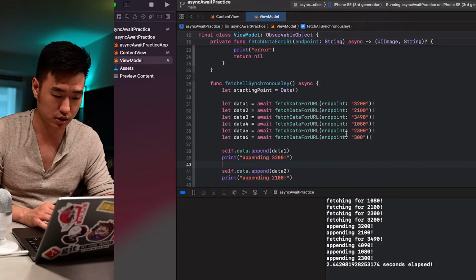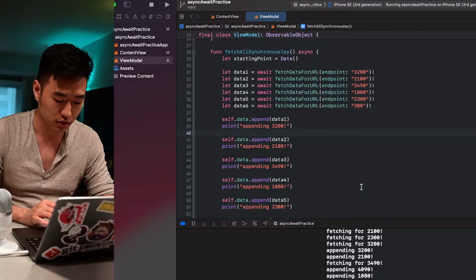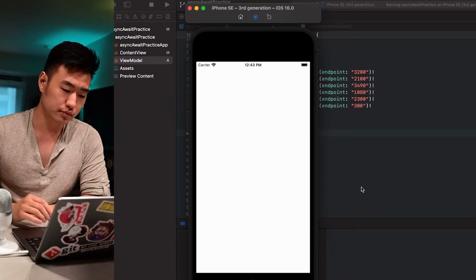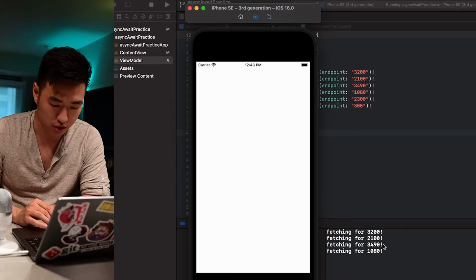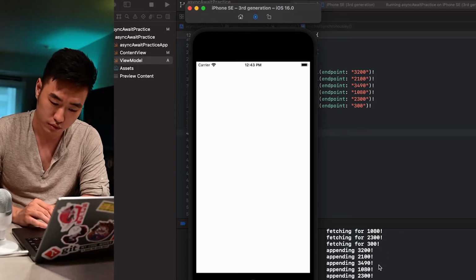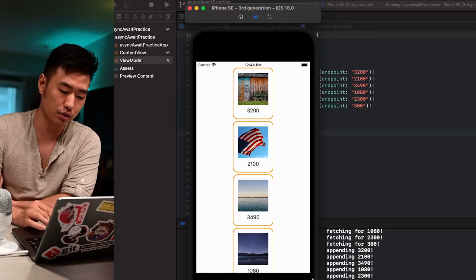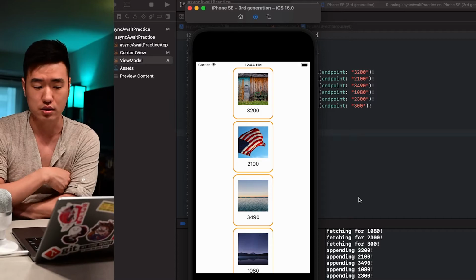All right, let's test out that hypothesis. Hitting Command R. All right, fetching for 3200, 2100, 3490, 1080, and so on, and then there you go. So it takes about 7.8 seconds, or let's say 8 seconds.